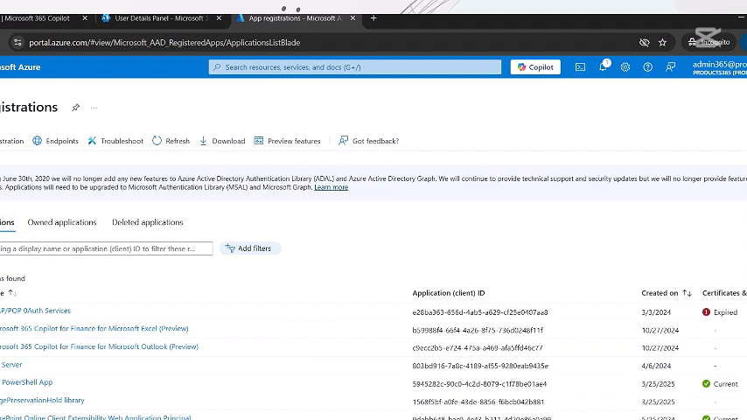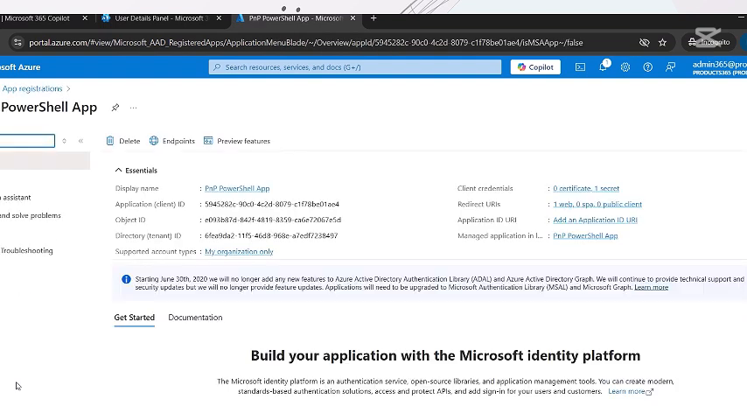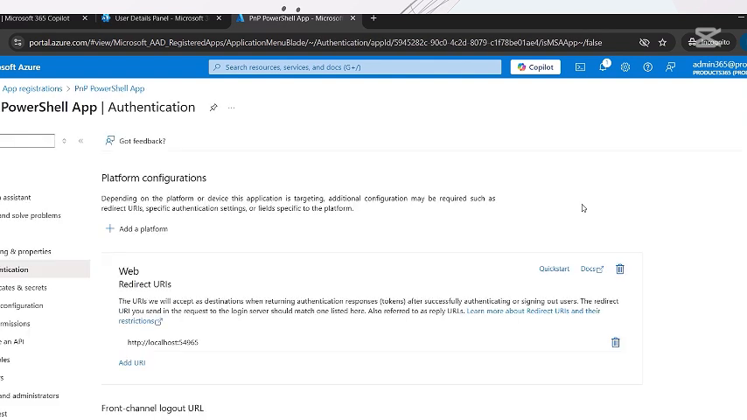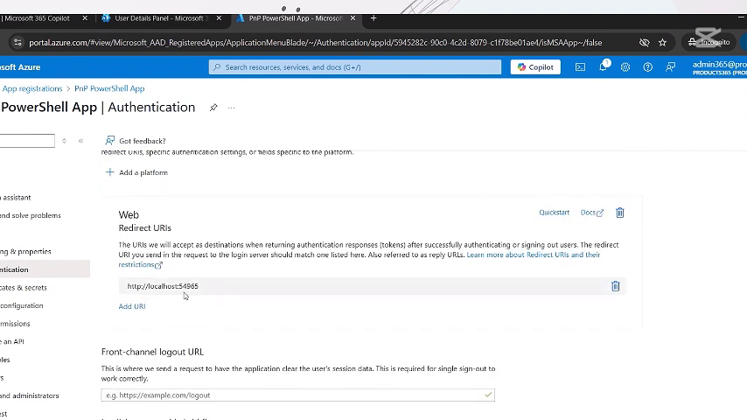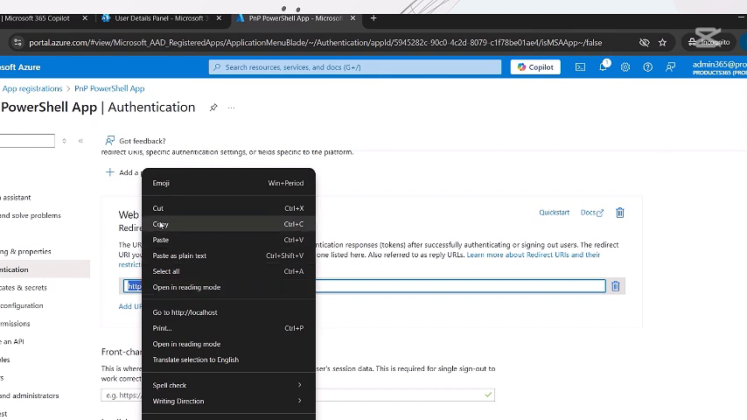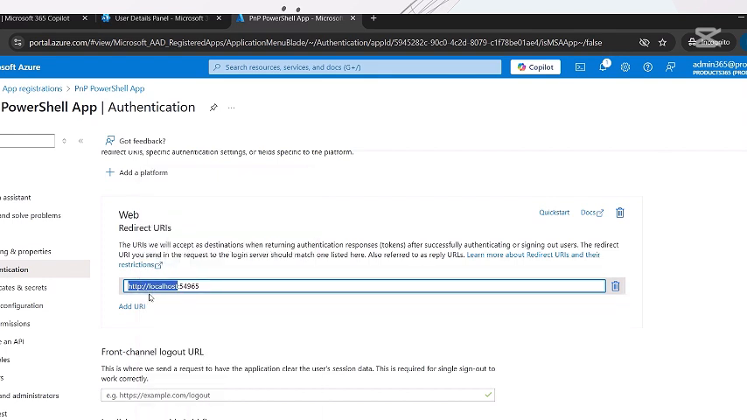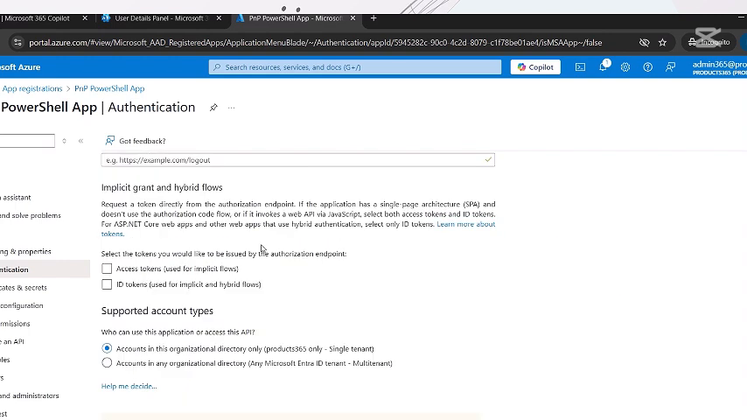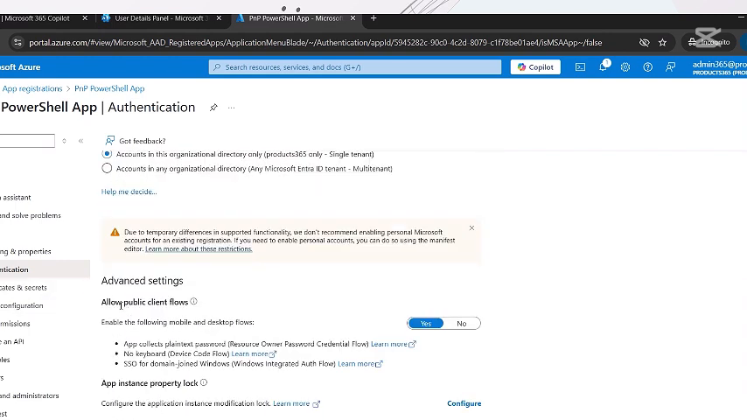Let's go to the one that was created by the other admin. So we come here. This is the other application created. Let's look at the URL. Can you see the URL is http localhost. Let's copy this, http localhost. Over here, make sure this is enabled, allow public.